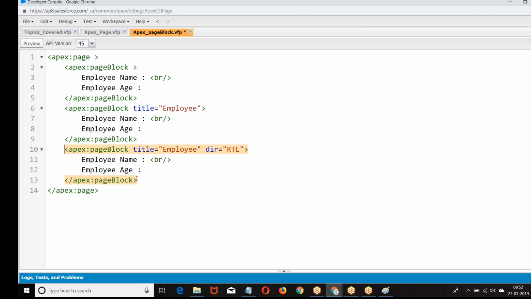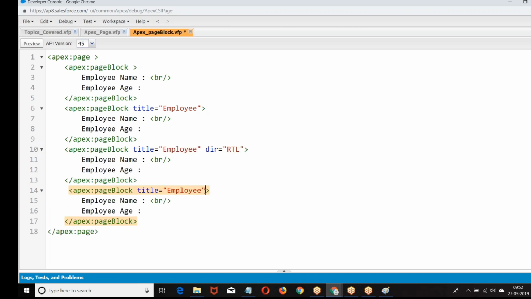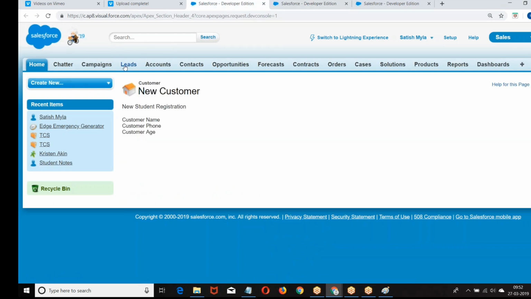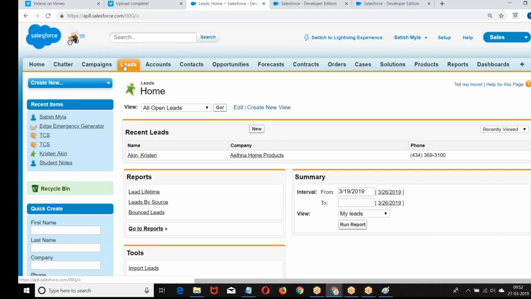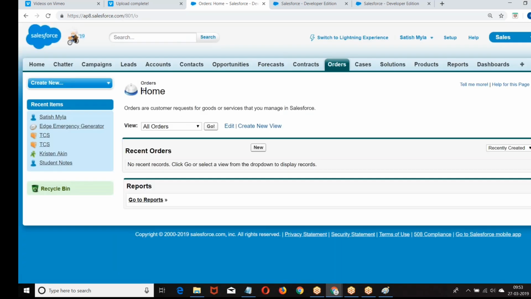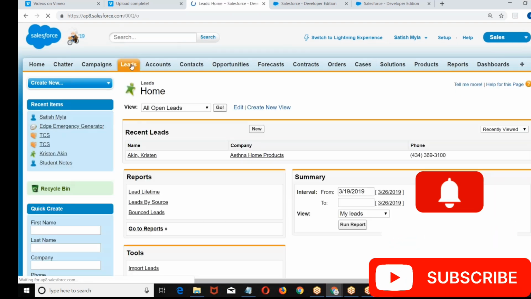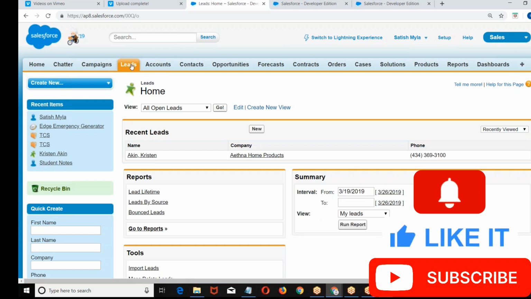Then I am taking tabStyle. Look at the point. When you click on the lead, what is the color of the tab you are getting? Some orange, right? The block also gets orange. When I click on order, we are getting some green color. Click on the case, you are getting another. So, when you click on the lead tab, whatever color I am getting, the same color I want to apply for this page block.